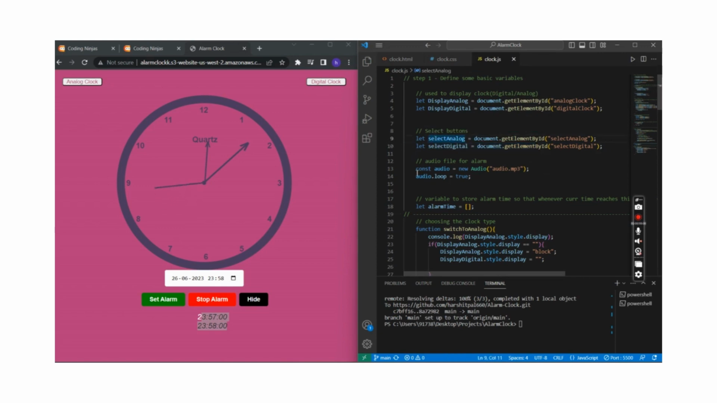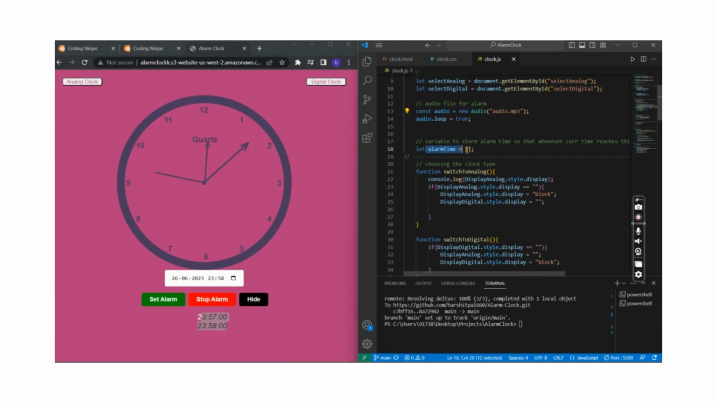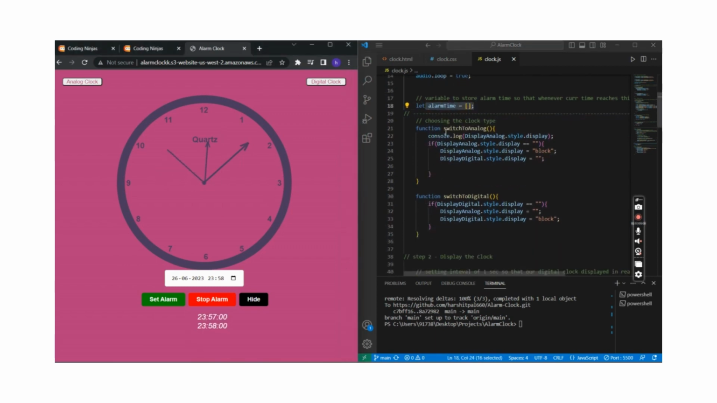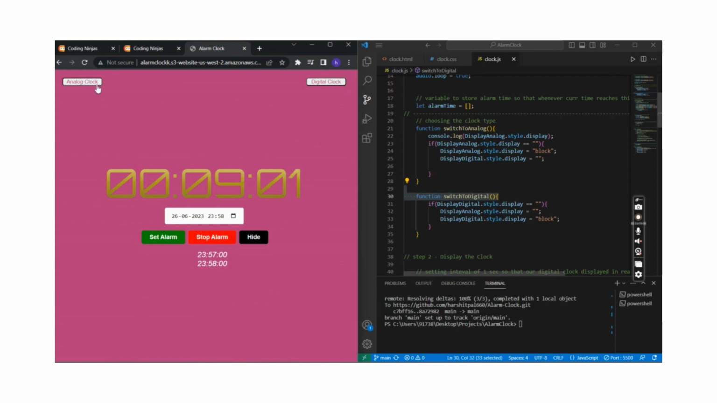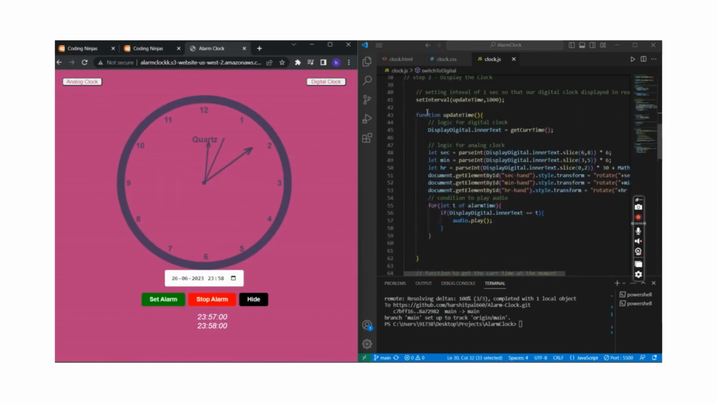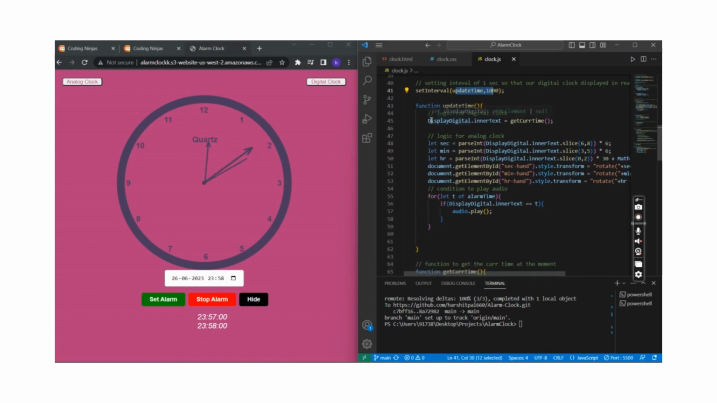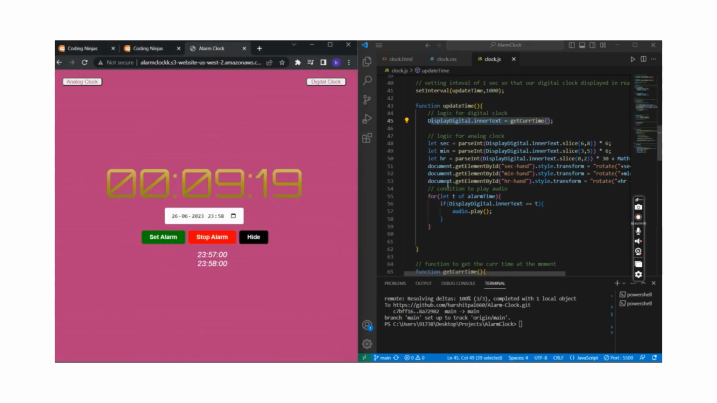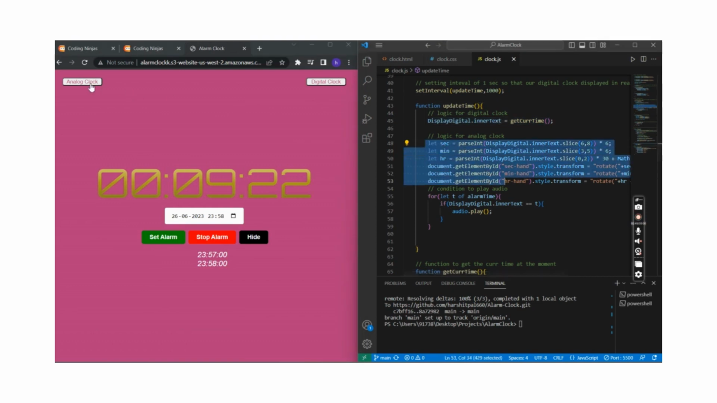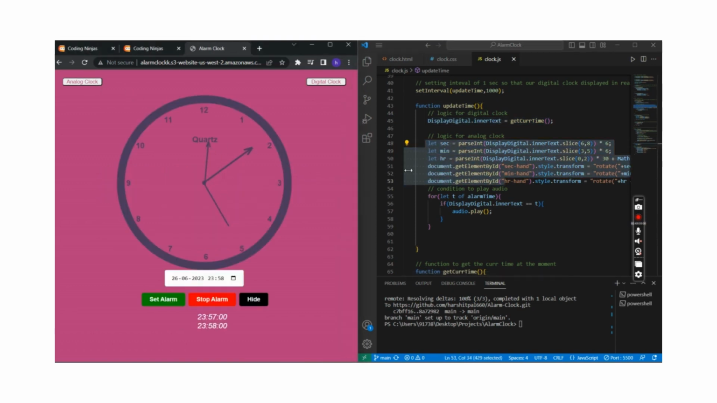After that, I have included my audio file, and this alarm time array will include all the alarms which I have set. This switch to analog function will get called when I click on analog clock, and this switch to digital function gets called when I click on digital clock. After that, I am calling the update time function at an interval of 1 second so that my clock will get updated. This is the logic for changing my digital display, this part of my app, and this is the logic for changing my analog clock hands.